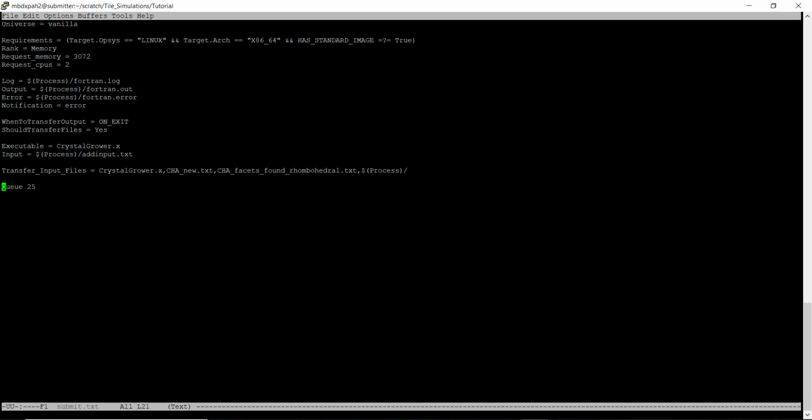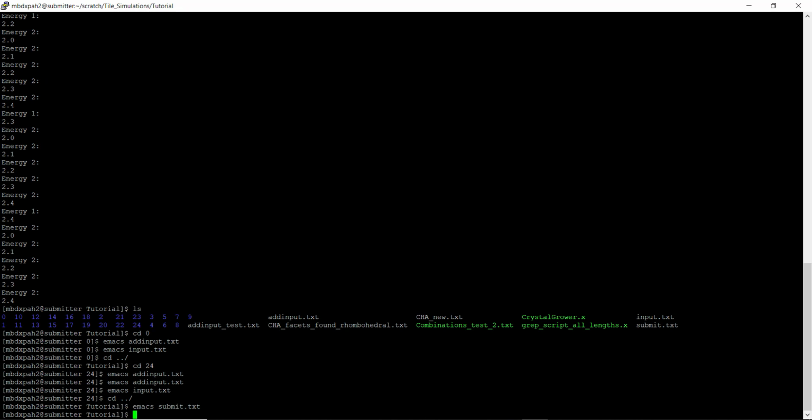So once that's set up correctly, we know we've set up all our folders correctly, all our files are in the right place, we need to actually submit to the queue. So let's leave the submit.txt file. So the normal command for submitting to the Condor queue is condor_submit. Then you need to provide your job submission script, which in this case is submit.txt. And then you can press enter.